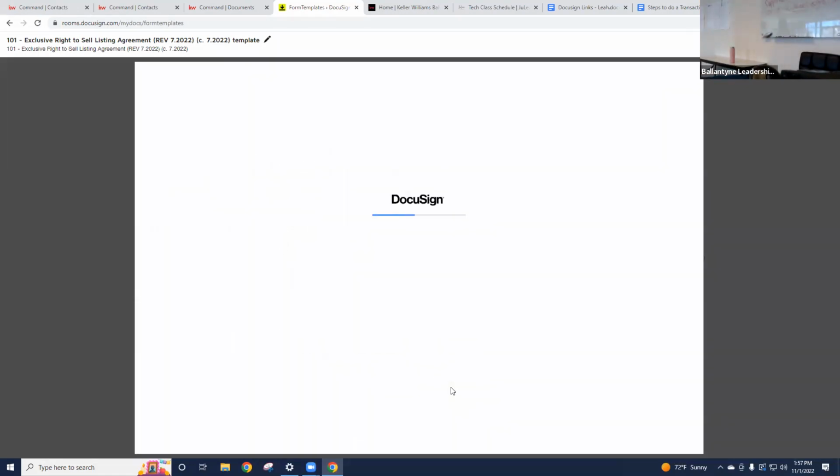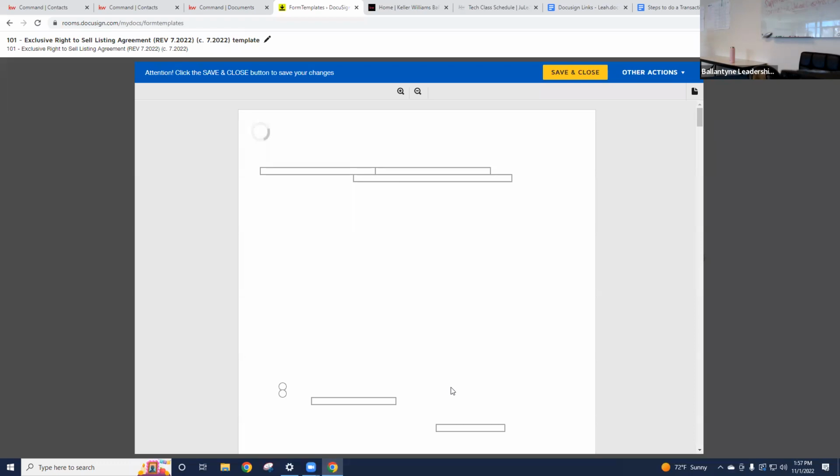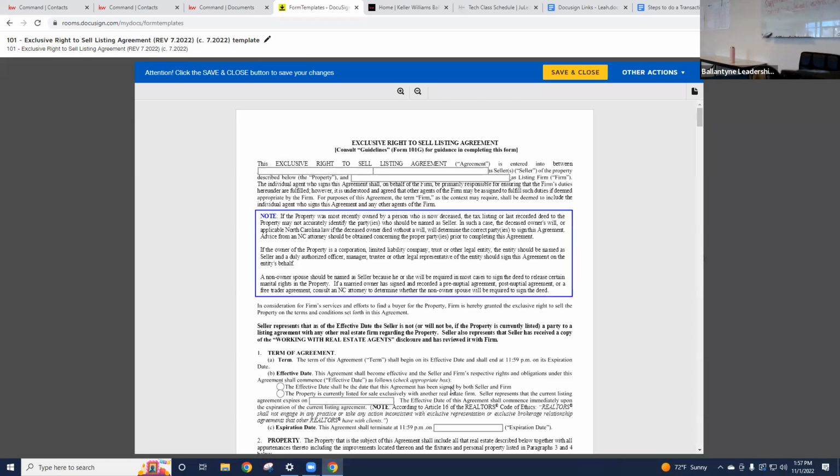So at this point, it's going to take me into the listing agreement and have me type in anything I want. So kind of what you want to think about that you're typing in: what is the information that goes on most listing agreements? You can always edit this template once you bring it into your DocuSign room.